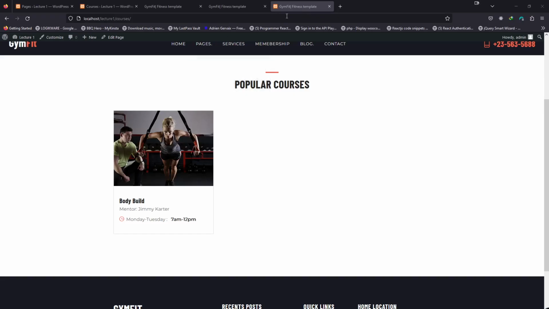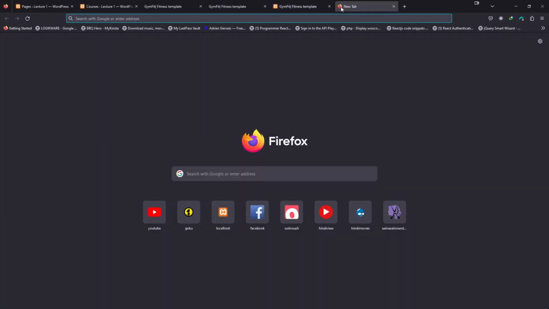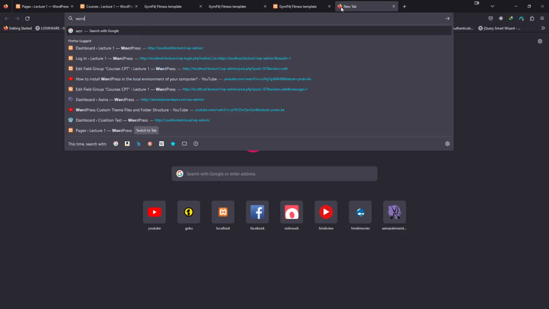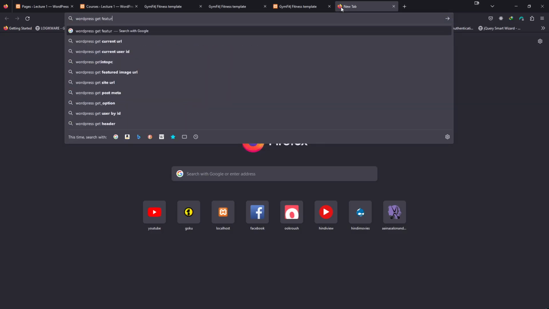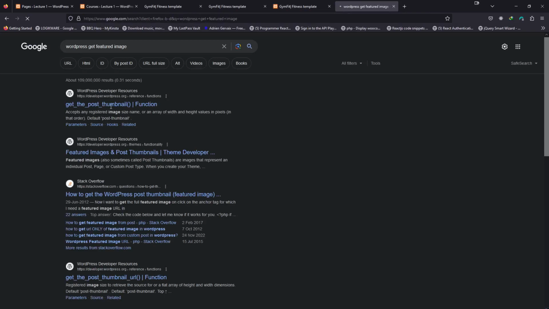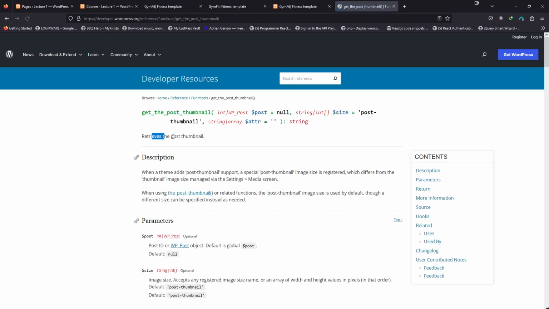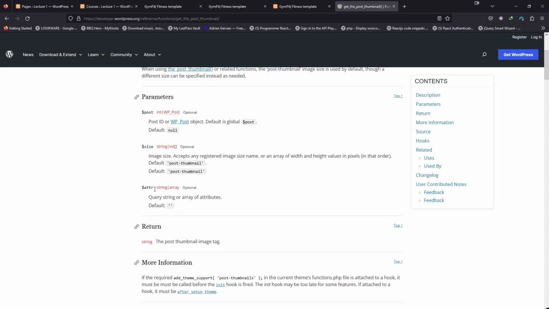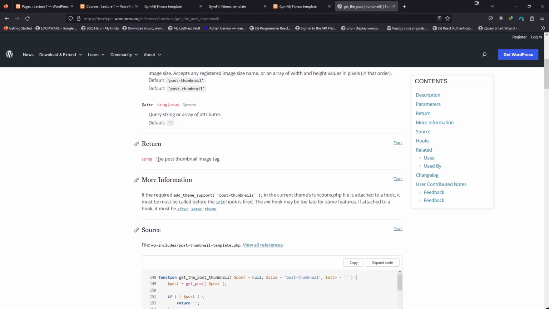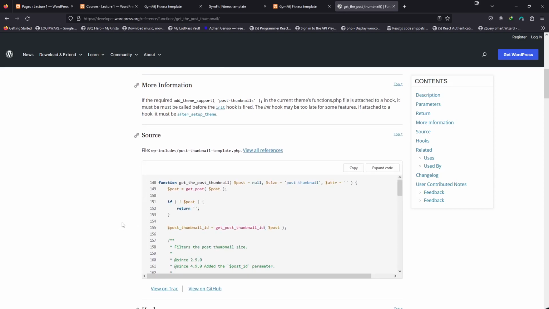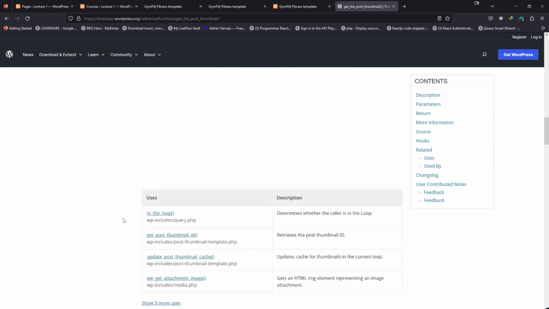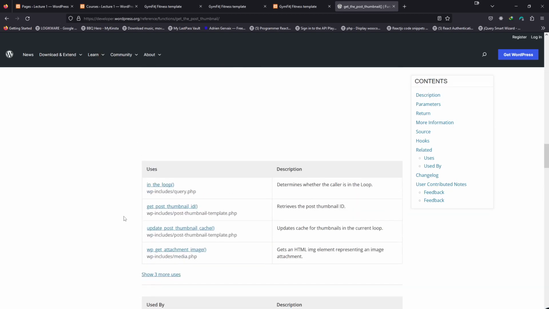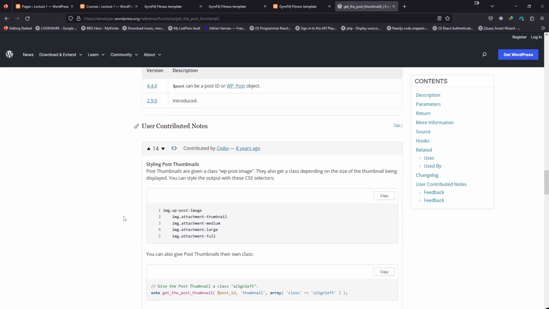So let's just get the featured image here. Even before getting the featured image, let's just search it in WordPress official documentation. WordPress get featured image. So let's just see what it exactly returns. Retrieves post thumbnail. Perfect. As you can see, it retrieves the post image tag. It returns. So we need to find a way that how can we just return the image URL. That's all we need right now.